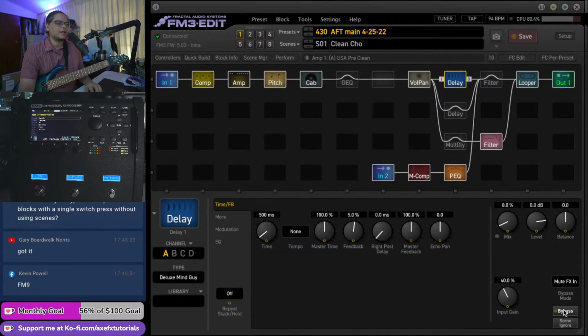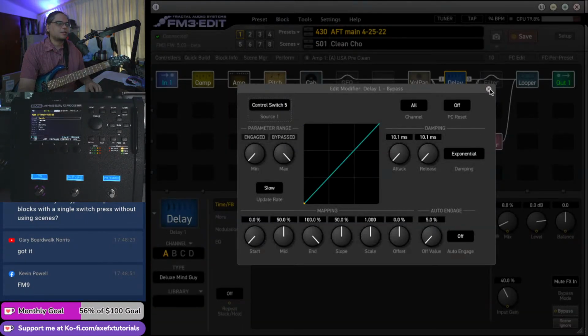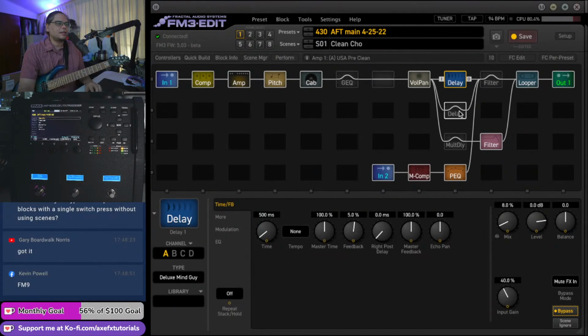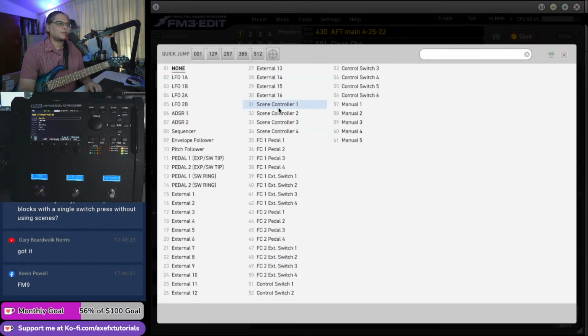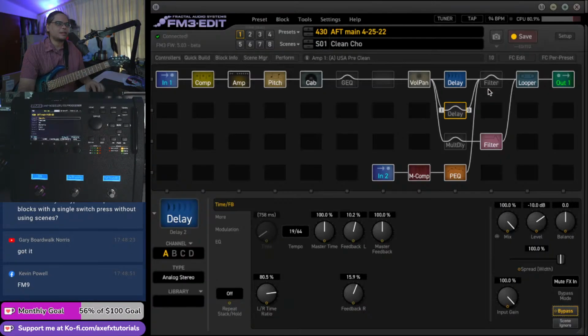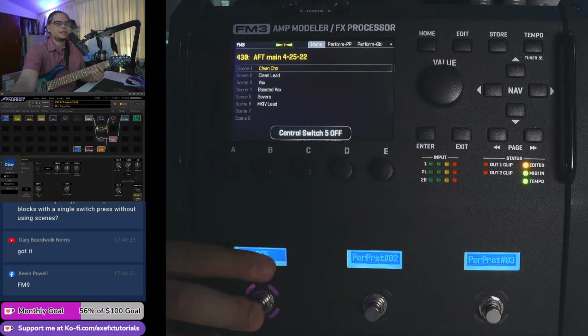So let's assign the bypass parameter to control switch 5. It's in a different order here. No, it's over here. Okay. Control switch 5. And let's turn this delay on with control switch 5. I keep forgetting where it is. Let's just try that. Let's see if that works. So I have a control switch on here, right? Let's just see what happens.